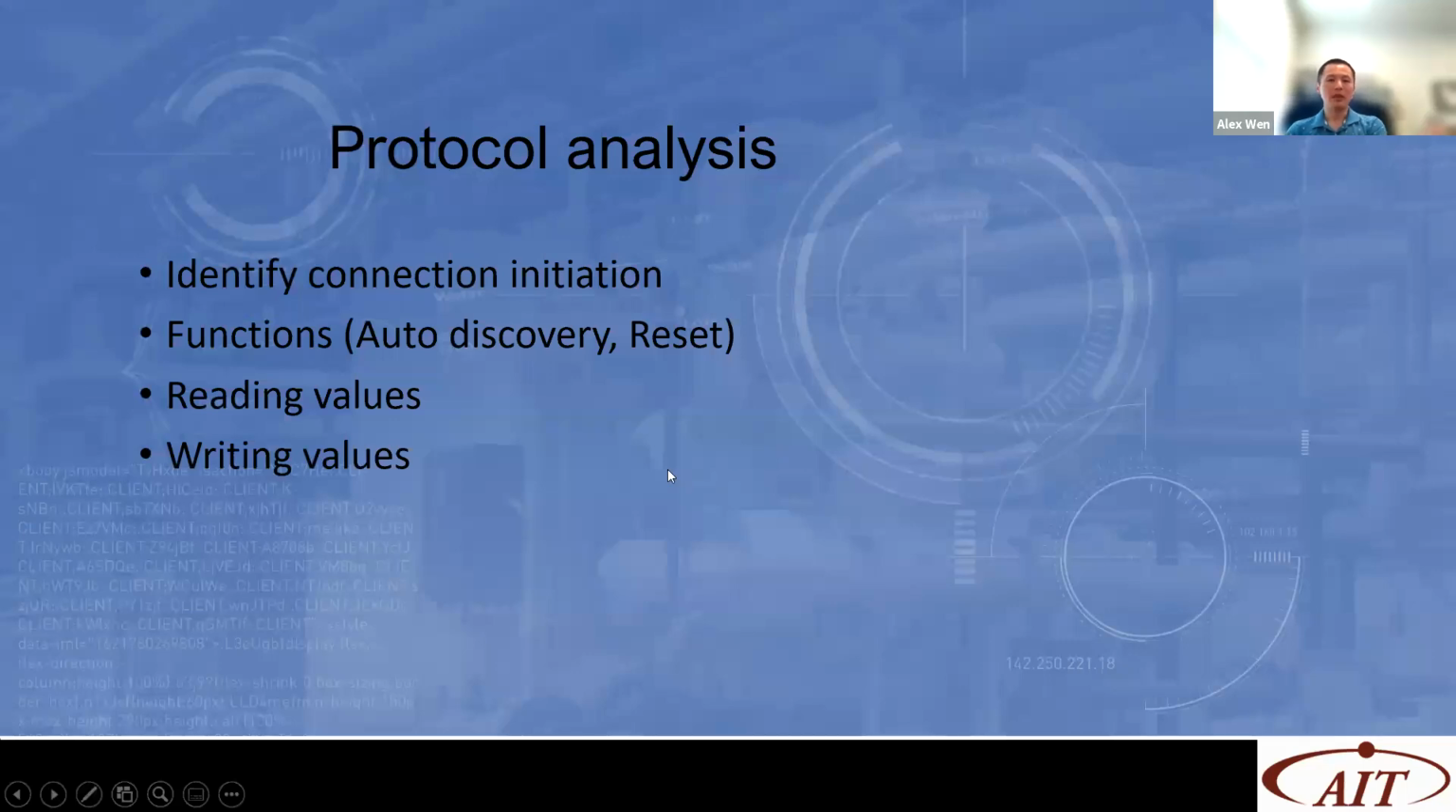You can also do protocol analysis. This is more of a deeper dive, where you really try to understand how the protocol works, if you're dealing with a brand new protocol or just trying to understand an existing protocol like Modbus. Some of the things you can do are identify how the protocol initiates a connection, the functions of the protocol, whether there is auto discovery, whether there is a reset, how the protocol reads values, and how the protocol writes values. Those are some of the questions you can try to answer when doing protocol analysis.